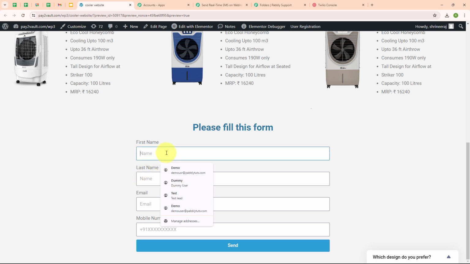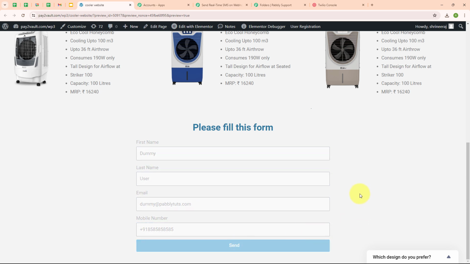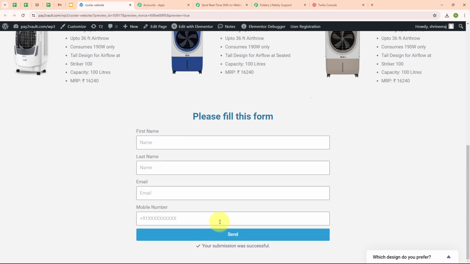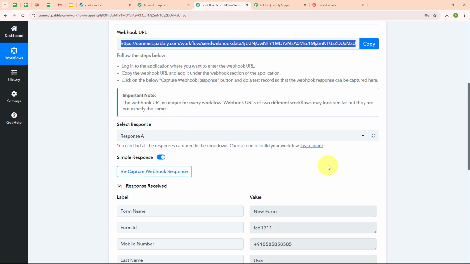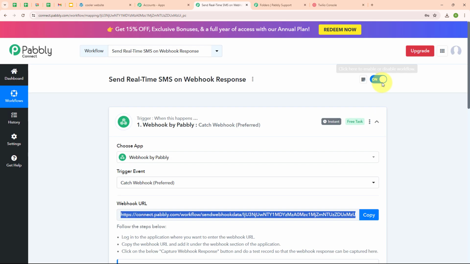So here for the first name, I'm going to enter the name as dummy, last name as user, email as dummy@pabblytools.com, and a random phone number. And now here after entering all these details, here I'm going to click on this send. And here you can see it says your submission was successful. So now let's go and check our Pabbly window. And here you can see we have successfully received a response here where we have received all the details such as mobile number, last name, first name and email. So with this we have successfully set up our trigger.